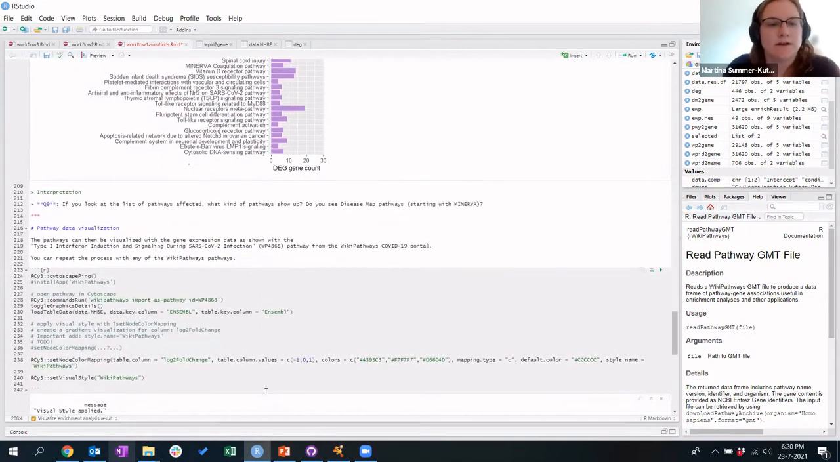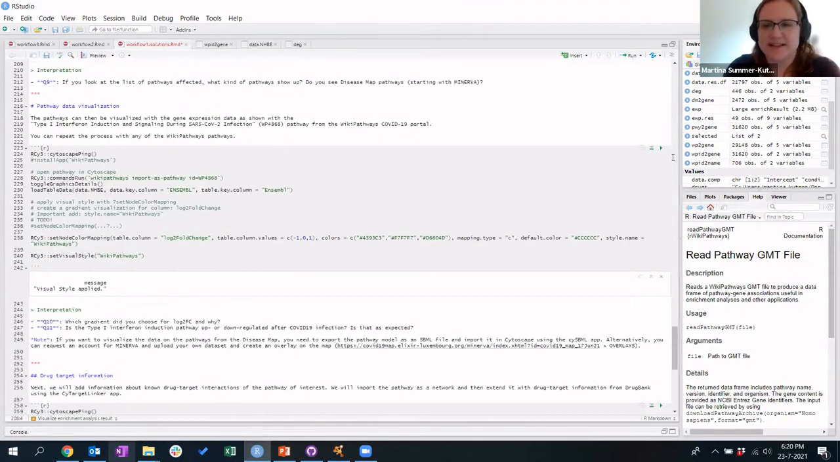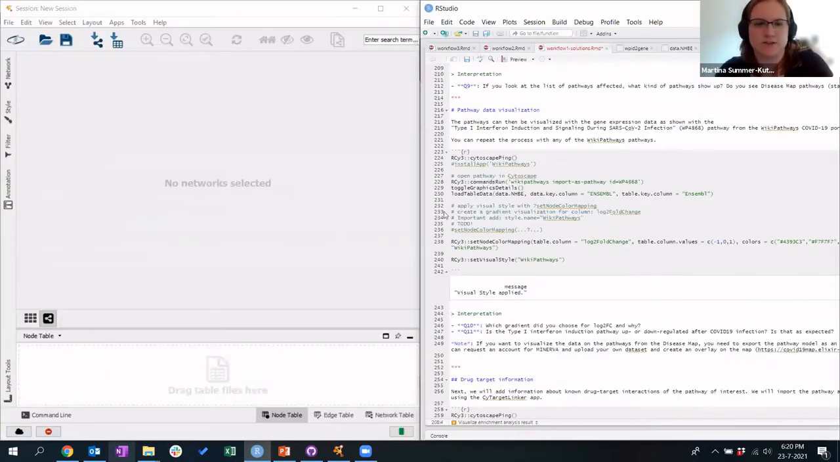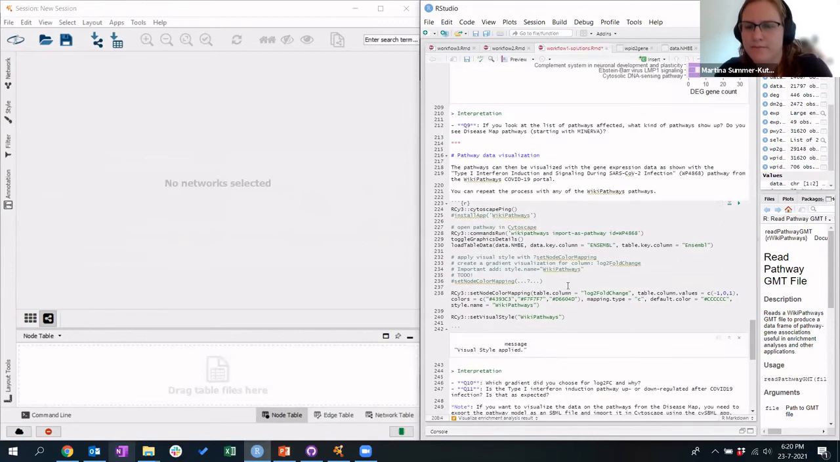And then how can we visualize this? So now I'm going to try to do this in parallel. I'm going to open one of these pathways in Cytoscape.